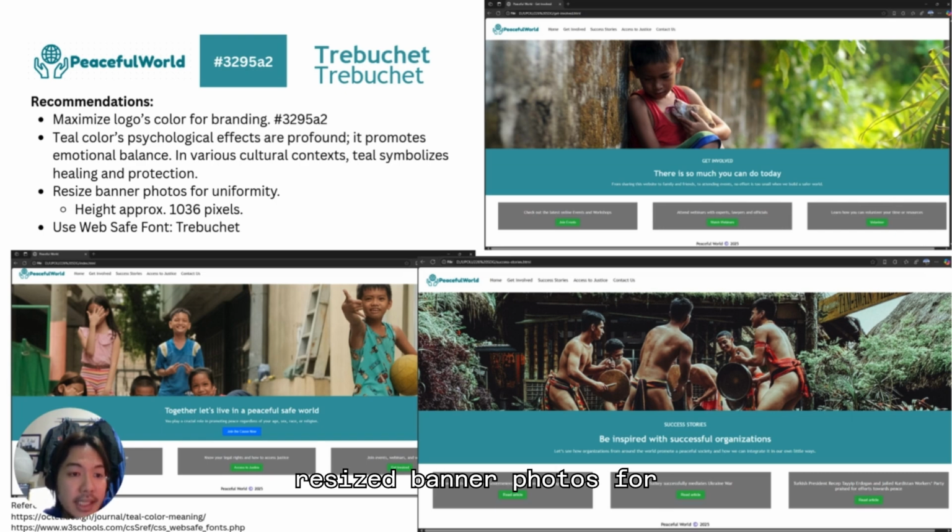We've also resized banner photos for uniformity. All the banners are now approximately 1000 pixels, and we've implemented a web-safe font, Trebuchet, throughout the website.